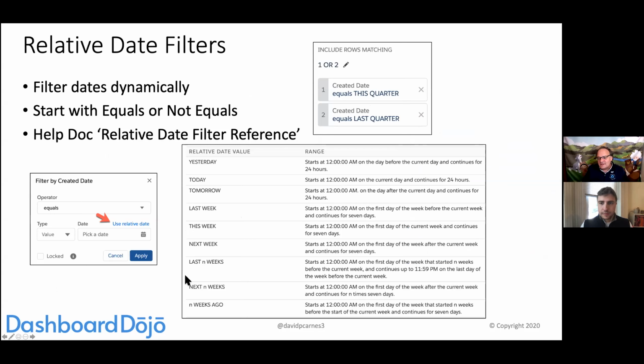One of my absolute old favorites is relative date filters. This has been around forever, but the list has grown longer over time. So these allow us to filter dates dynamically. This is not just for report filters. This is for list views. This is for workflow rules and other things in the system.